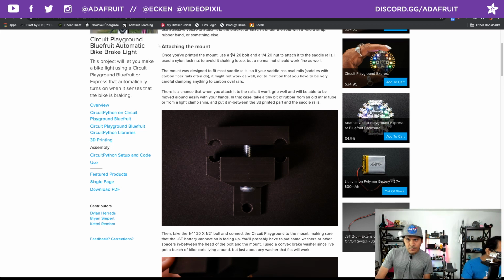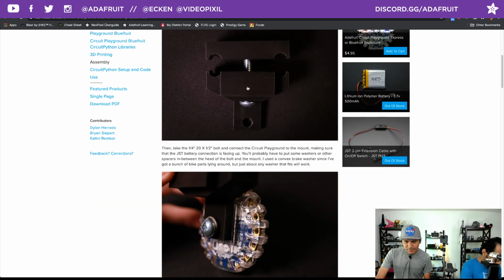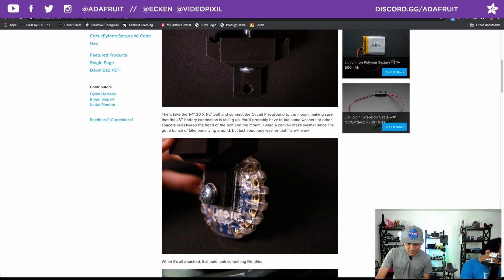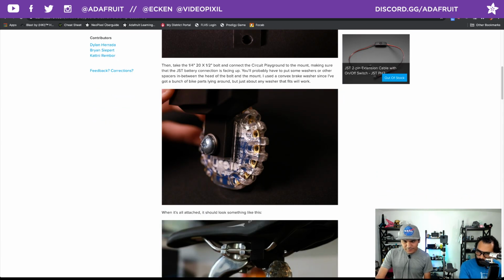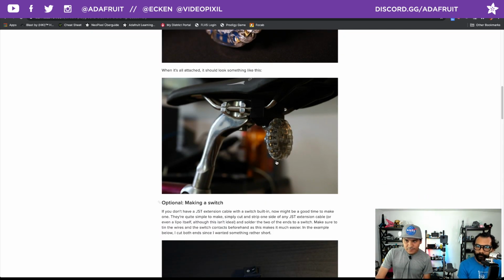Or is it a quarter 20 bolt? Yeah, I guess it is a quarter 20. So he's using quarter 20 for everything. Excellent. And that goes through the back and into the back of the Circuit Playground case. So you can see it here, all nice and assembled. Sweet.